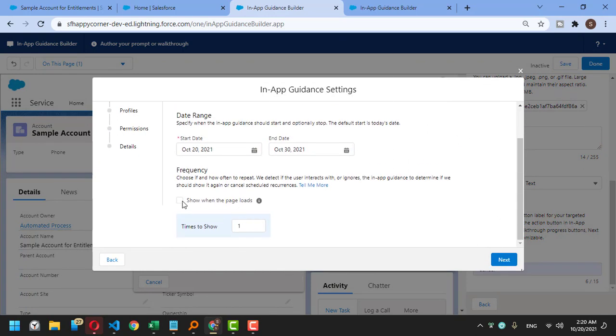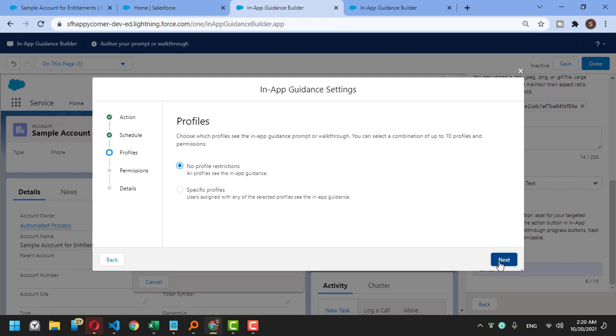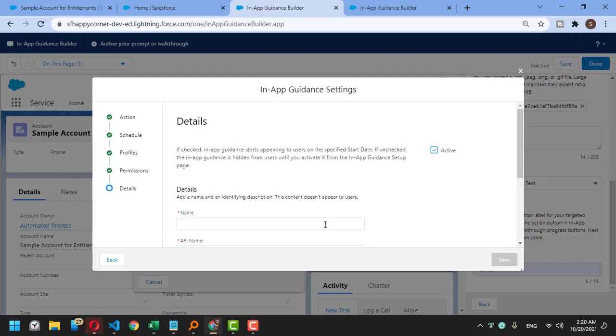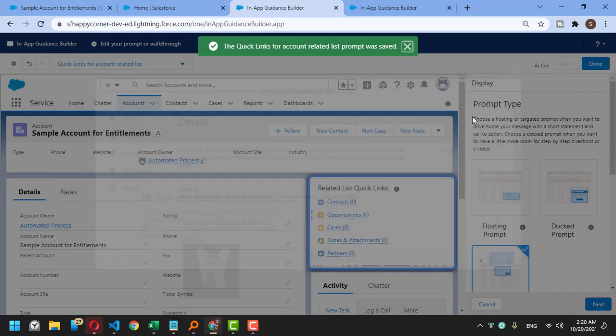Times to show, let's say 10 times and one day between them. No profile restriction. Name: new component for account related list. Let's say quick links for account related list. Okay, save.